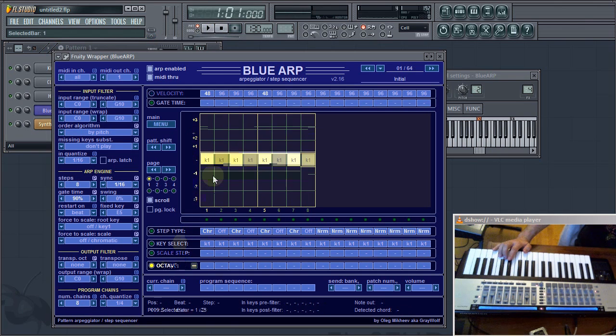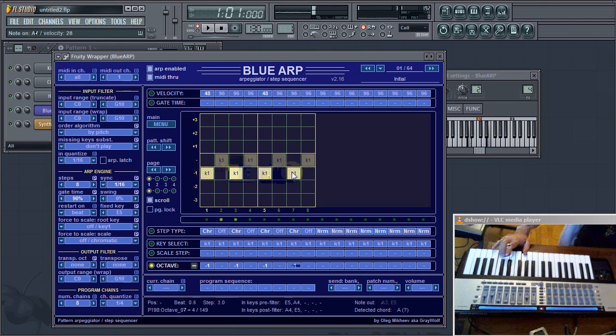And now let's go to octave. Octave, as it was up to version 2.15, allows you to transpose each individual step. For example, minus 1. And as you see, transposition works only for key 1 in a chord.